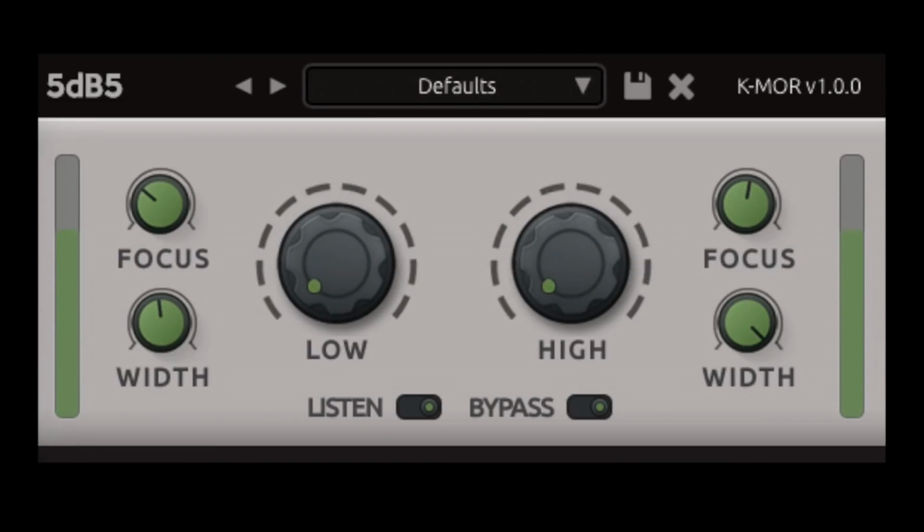K-More is great for bringing out definition in the mid-range of a bass guitar, or for adding presence to electric guitar.